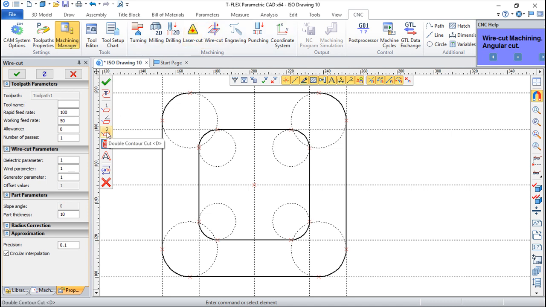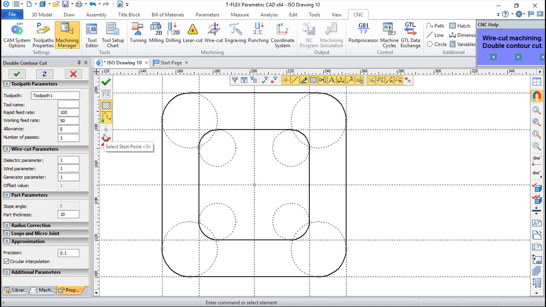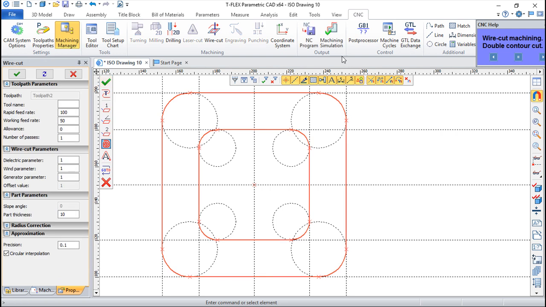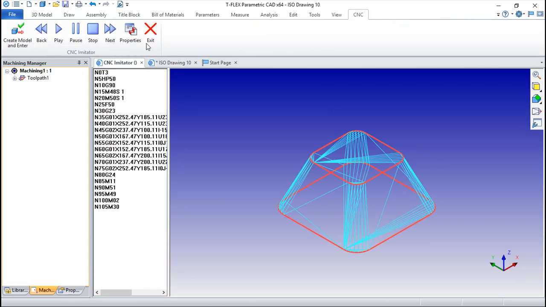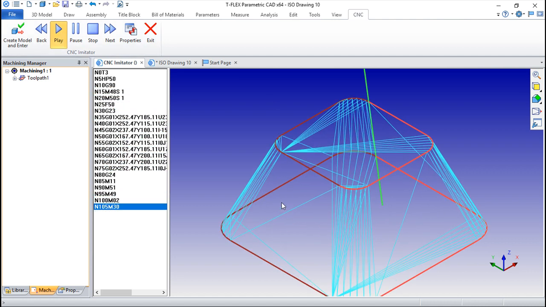Now double contour cut. One other important thing to notice is the first contour is always the base contour. So one contour and the other contour. We can give a thickness, let us say 50, and let us calculate this and do a simulation. Okay, very easy, very straightforward.